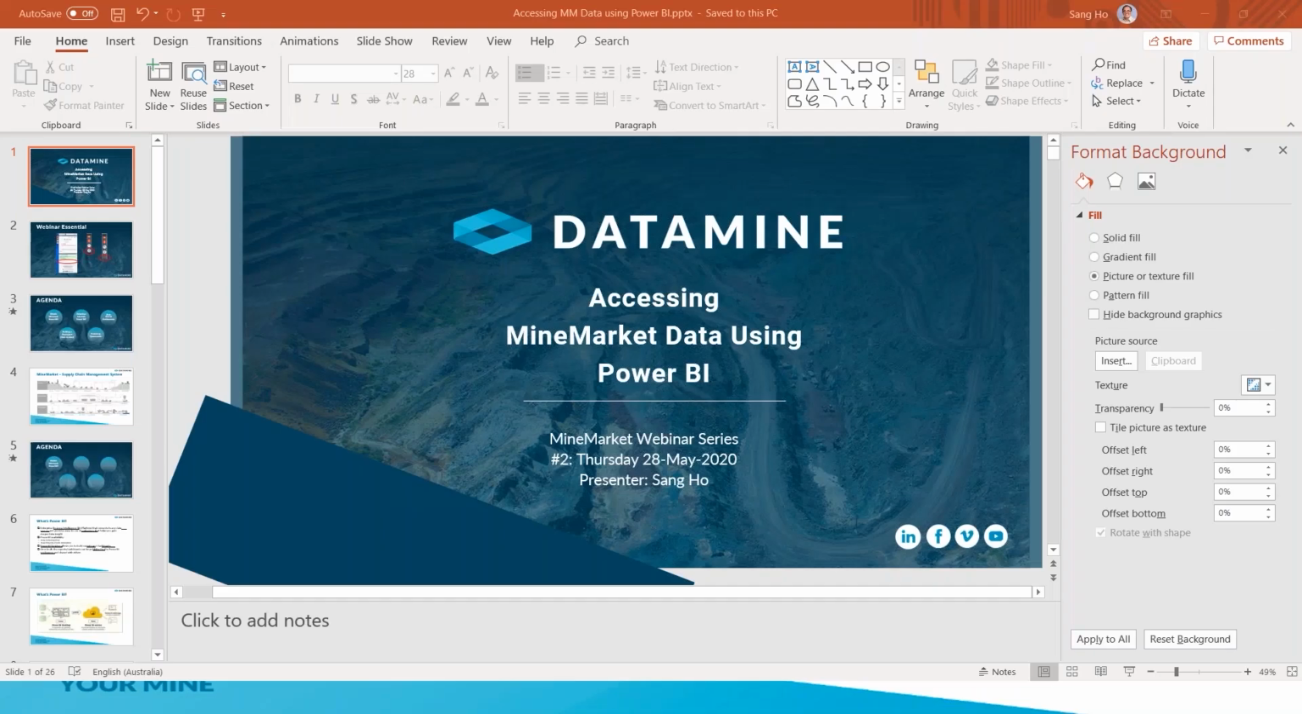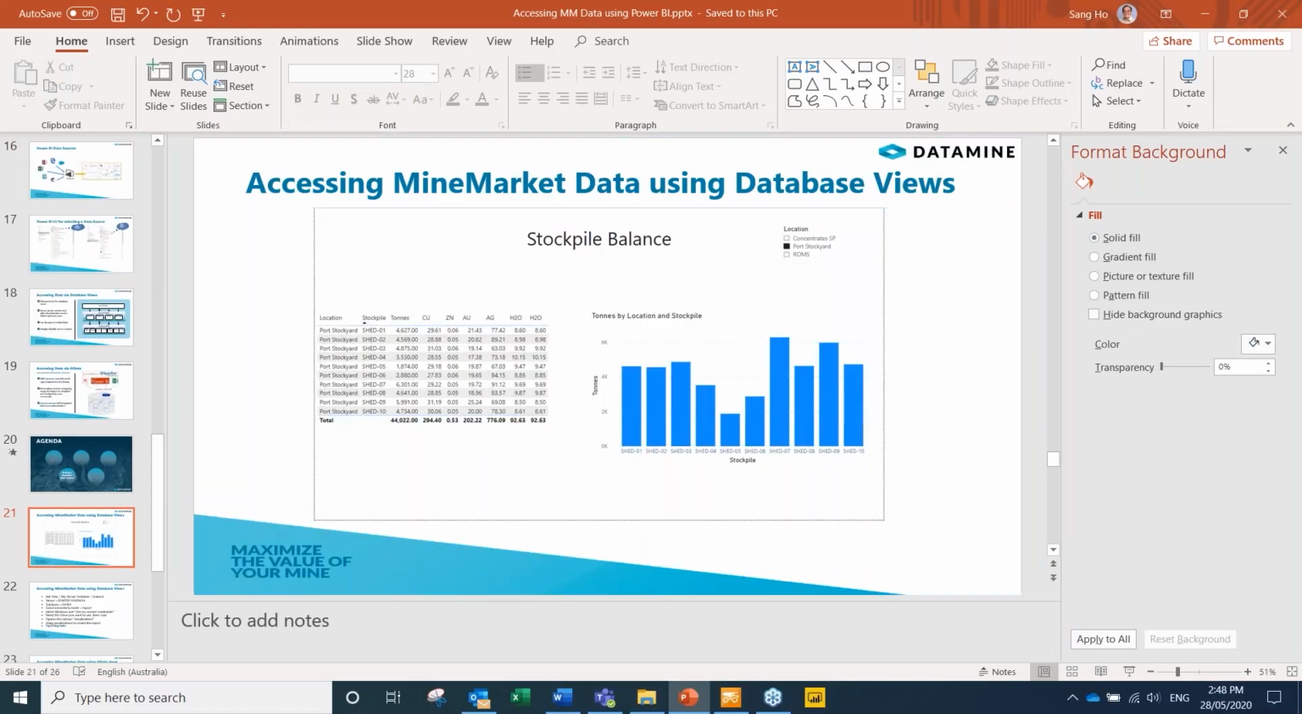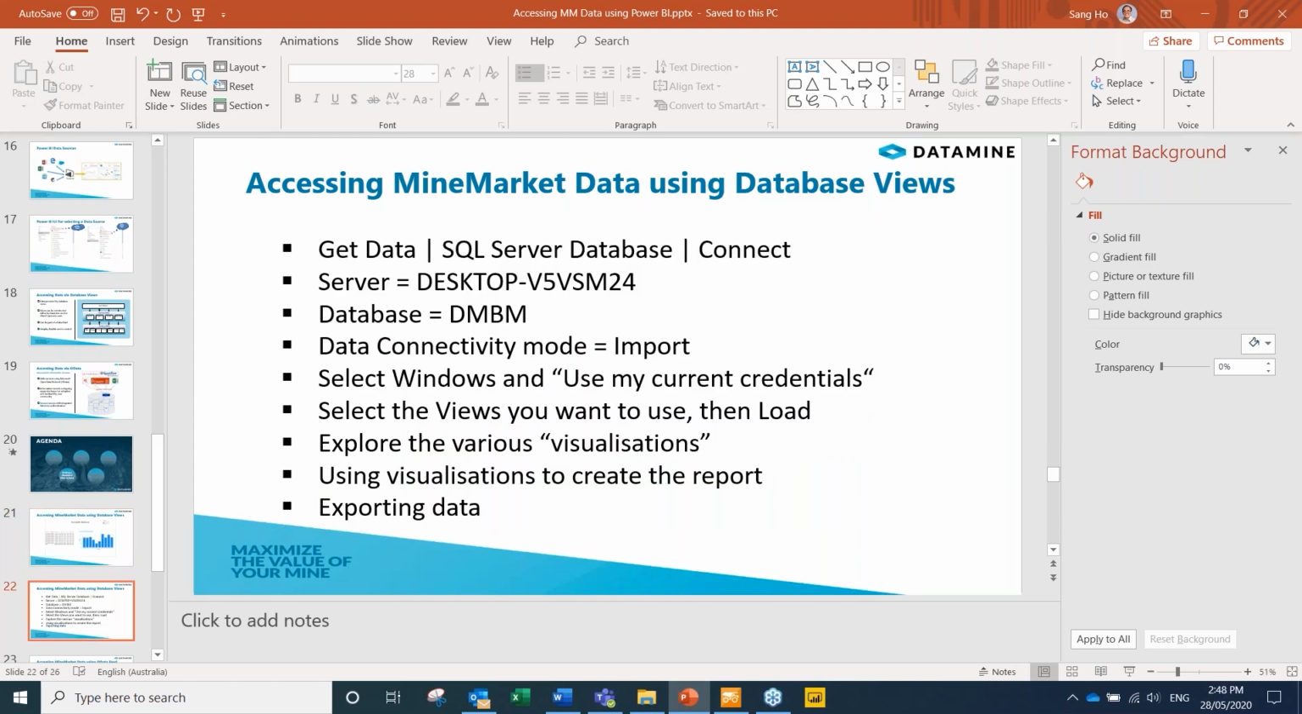So this is our end product that I'd like to build. We'd like to build a very simple report to show you step by step how to build a Power BI report from scratch. So that's our aim. And this is the step that I'm going to go through to build the report. All right, so let me start building the report now. It will take about a few minutes.